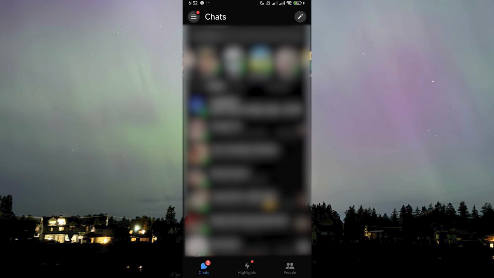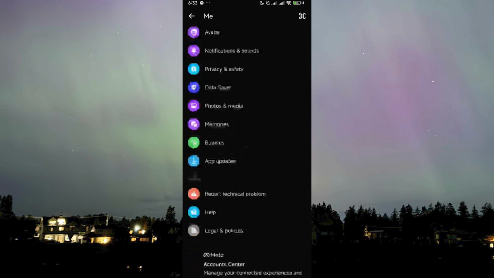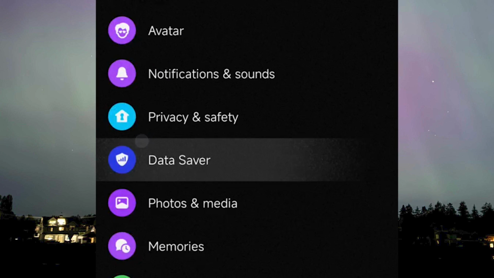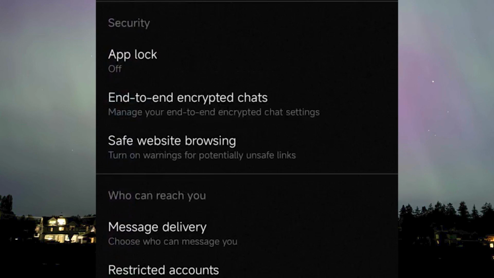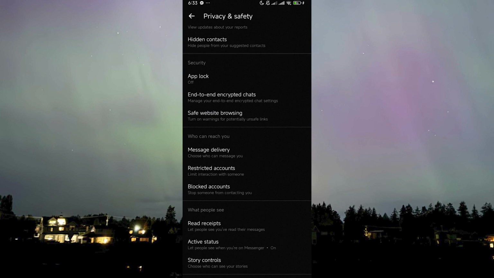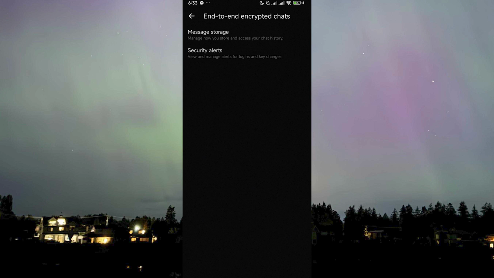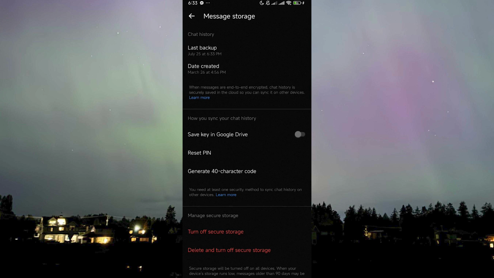So how can we change it in case we forgot? Let's go over in the top left, which is the three lines, go to settings, and then scroll down until we find privacy and safety. That's the wrong one. Then we scroll down until we find something called end-to-end encrypted chats. Then we go to message storage. And we have this thing called reset PIN. So you can do that.